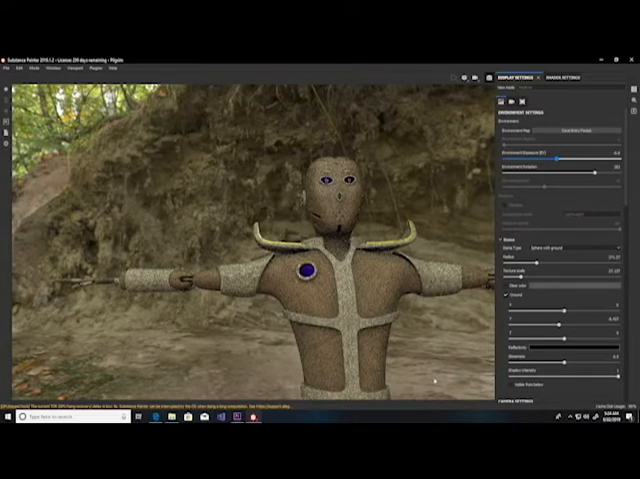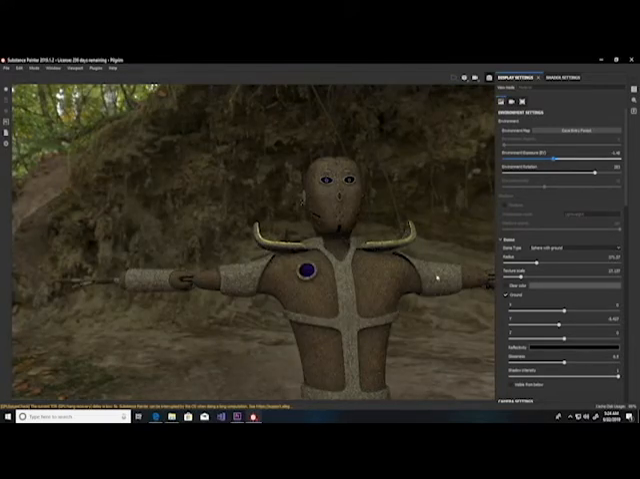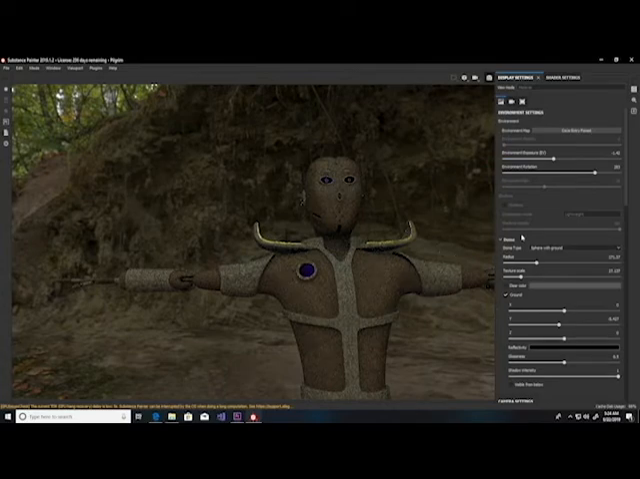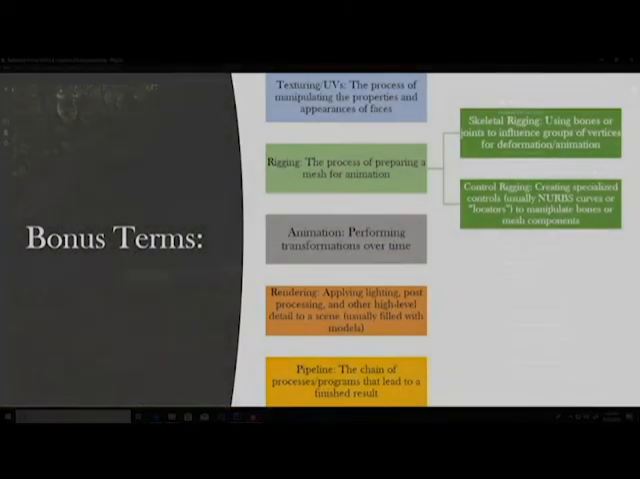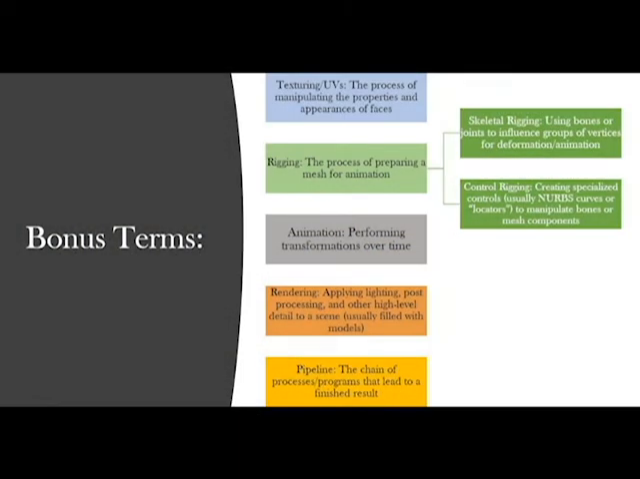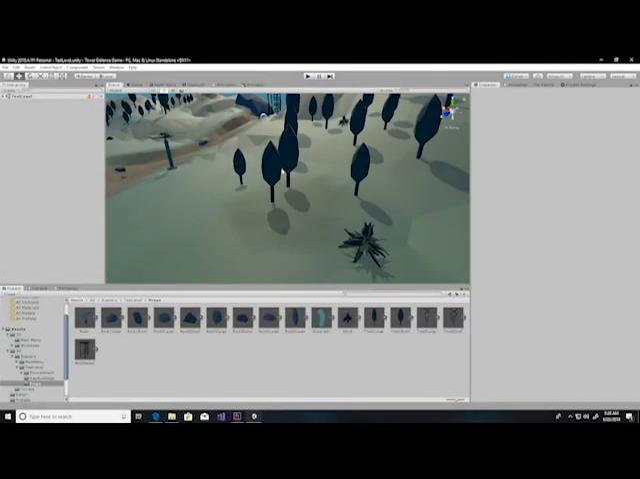However, it's totally possible to do this if you know how to optimize your scene well. And the last term is just a general term, but it's one that you ought to know. It's pipeline. And basically a pipeline just describes the chain of processes or programs that you use in order to accomplish a task. And this is going to change for whatever task you're trying to do.